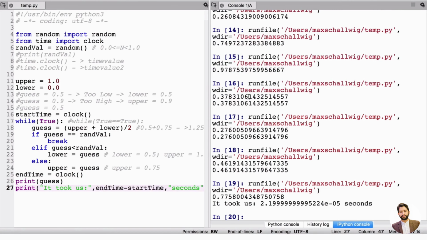So if we run this, we see here's our guess, and it took us a very, very short amount of time, about 22 microseconds or something. That's super fast, and that's how long it took us to guess all of these numbers correctly. We start high and then kind of zoom in, jumping from above and below, and then we get this number here. It takes a very short amount of time to do. So yeah, that's very cool.